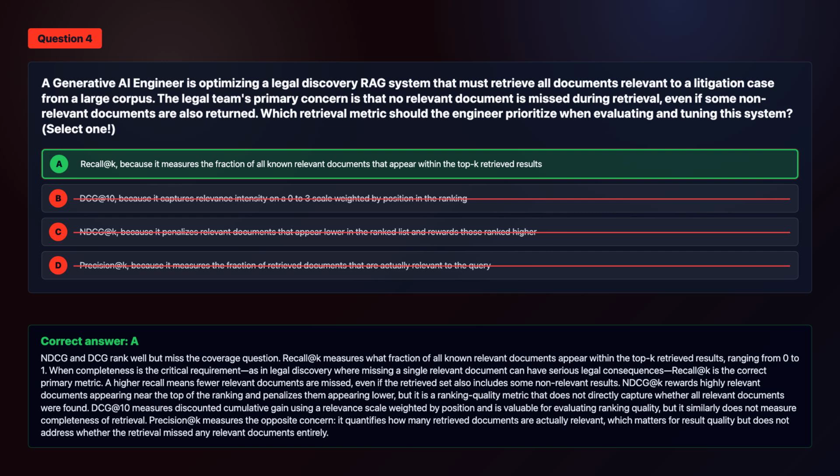NDCG at K rewards highly relevant documents appearing near the top of the ranking and penalizes them appearing lower, but it is a ranking quality metric that does not directly capture whether all relevant documents were found. DCG at 10 measures discounted cumulative gain using a relevance scale weighted by position and is valuable for evaluating ranking quality, but it similarly does not measure completeness of retrieval. Precision at K measures the opposite concern. It quantifies how many retrieved documents are actually relevant, which matters for result quality but does not address whether the retrieval missed any relevant documents entirely.